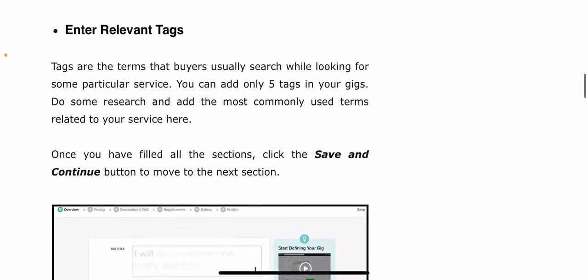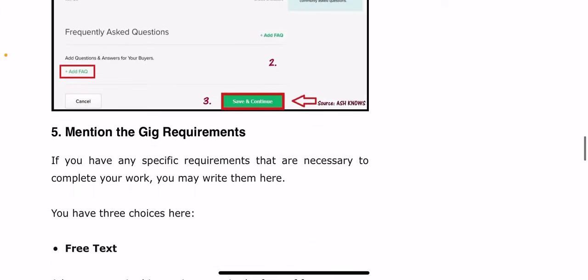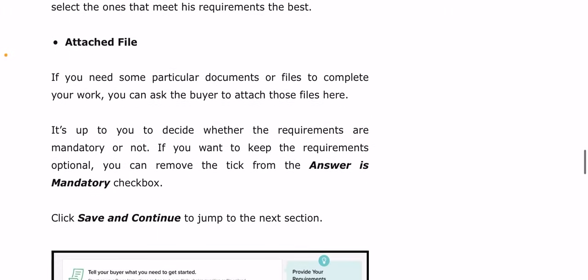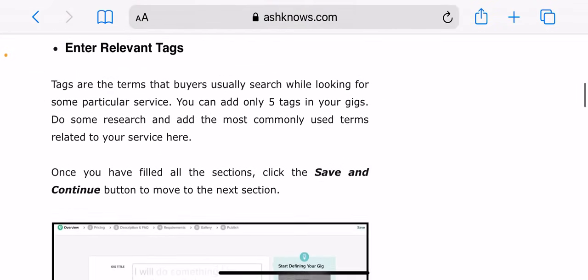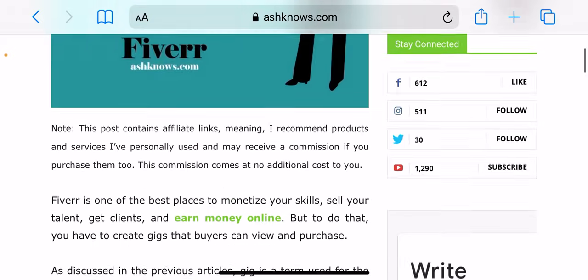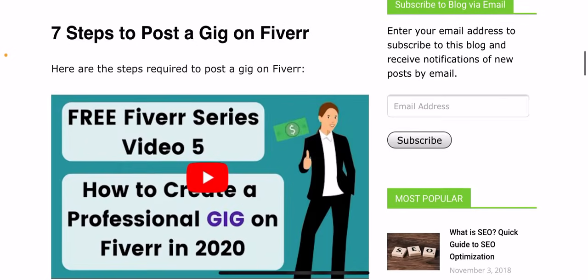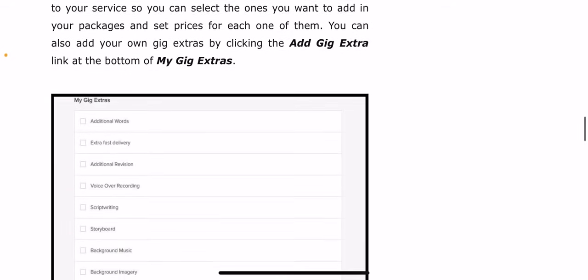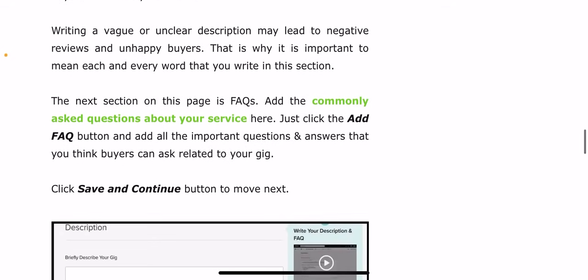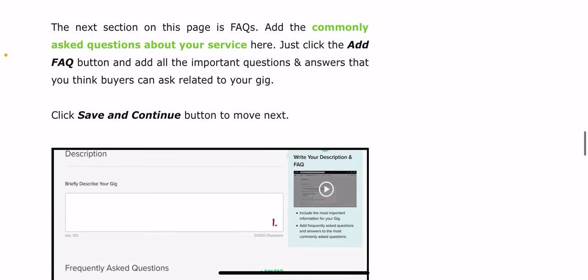Besides that, while naming your packages, use eye-catching words that make sense. Make sure that the difference between them is clear. You may choose names like bronze, silver, and gold. Next, description of packages. With a brief description of each package, you have a limit of 100 characters here. So, be very precise and creative. Try to make the package offer as clear as you can.